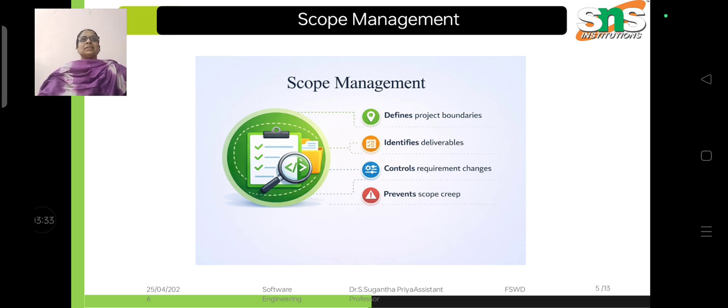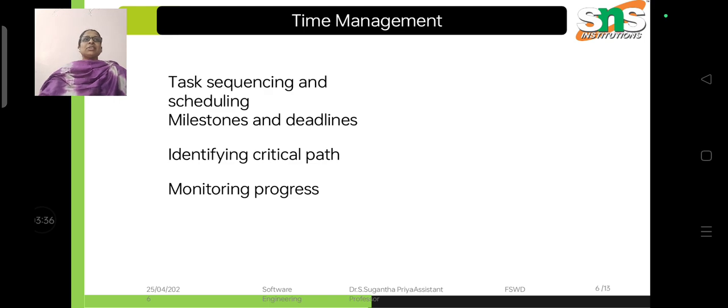Next is time management. Time management ensures that the project is completed within the scheduled time frame. Task sequencing arranges the tasks in a logical order. Next is scheduling, assigning time to each activity. Next are milestones and deadlines. In the milestone, we check the checkpoints for every project. A deadline is nothing but the completion date of a particular project. Next is identifying the critical path. It is the longest sequence of tasks. It determines the minimum project duration. Next is the monitoring process. It tracks task completion. It identifies delays very early.